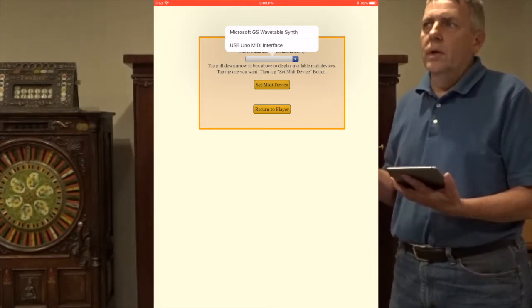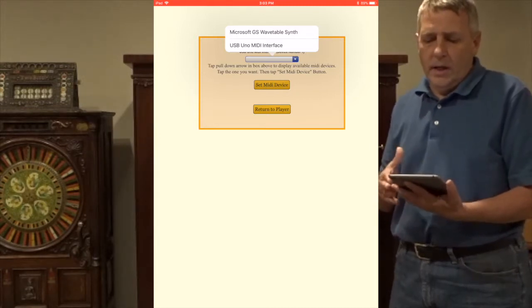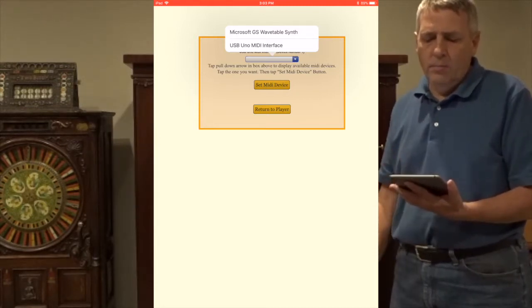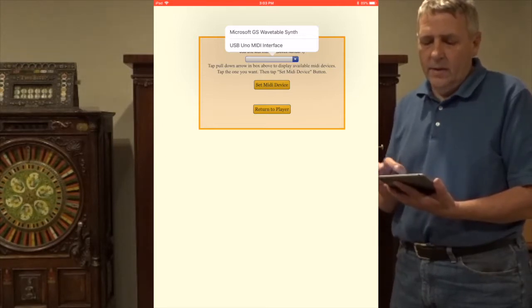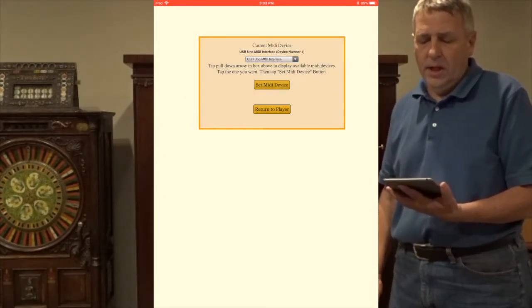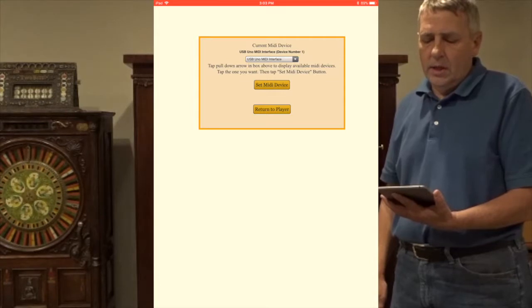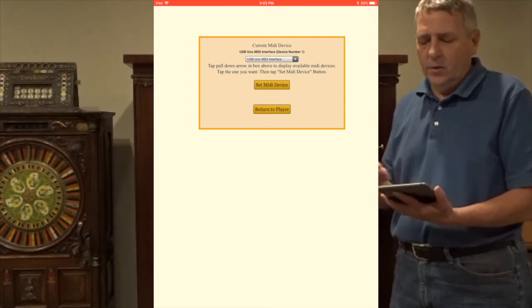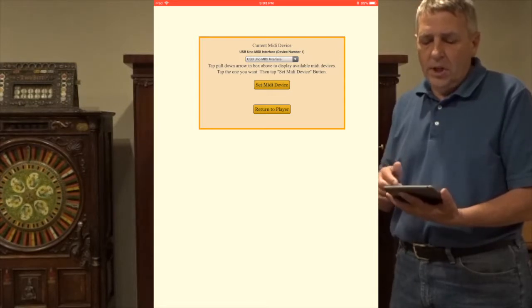If you purchase our default system where we provide all the hardware, you'll see USB Uno MIDI interface or something like that. That is what you want to be checked. And if you look above that, what's in bold says USB Uno MIDI interface. That's the one that's currently being used, so that is correct. But if you want to change it, you can change it.